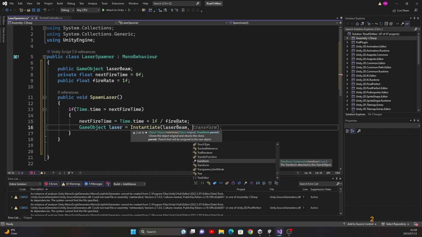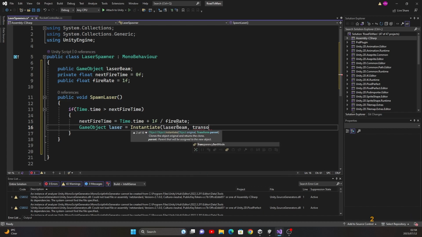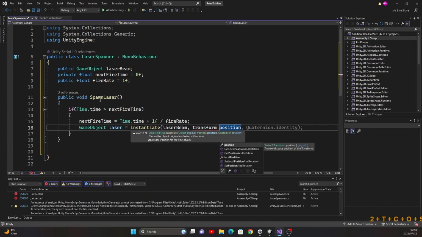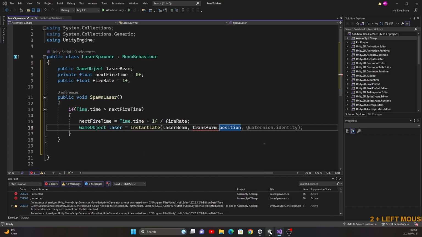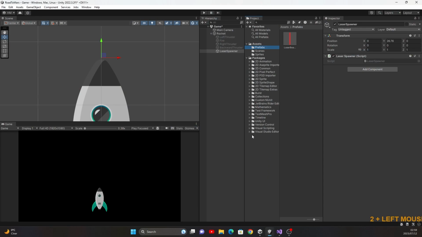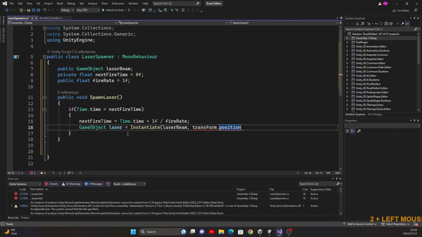This laser beam is at our transform position. Just to show you, this class is attached to the laser spawner. The laser spawner is here, and this is the transform position. We want our laser beam to start off at this position, so if we change this, then it changes the laser position as well, the spawn position.